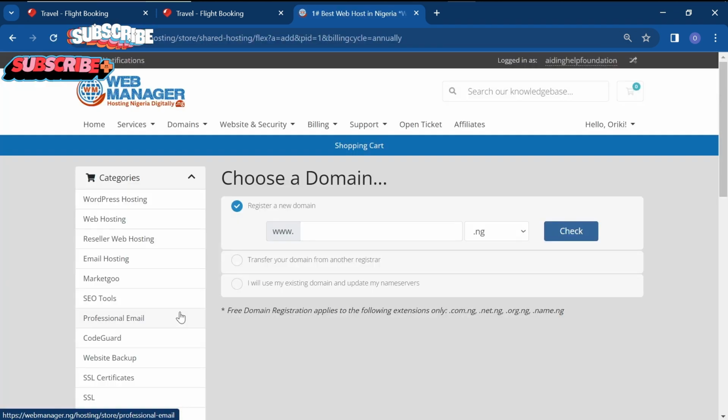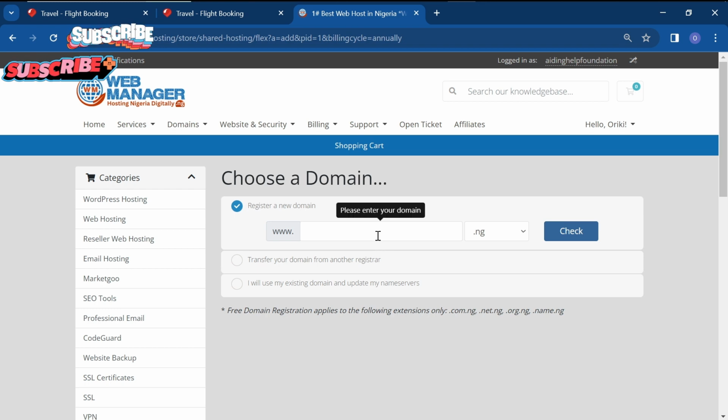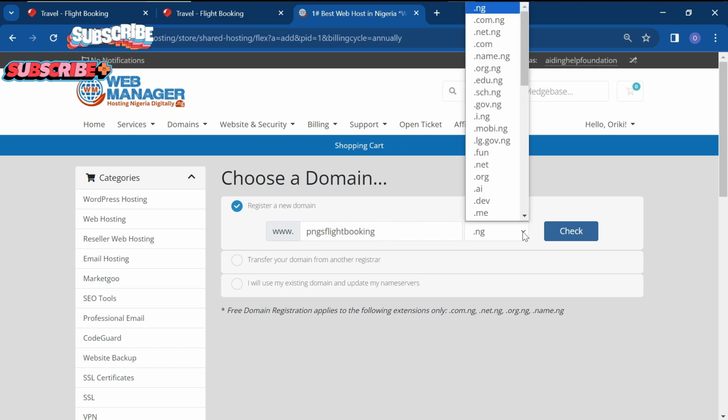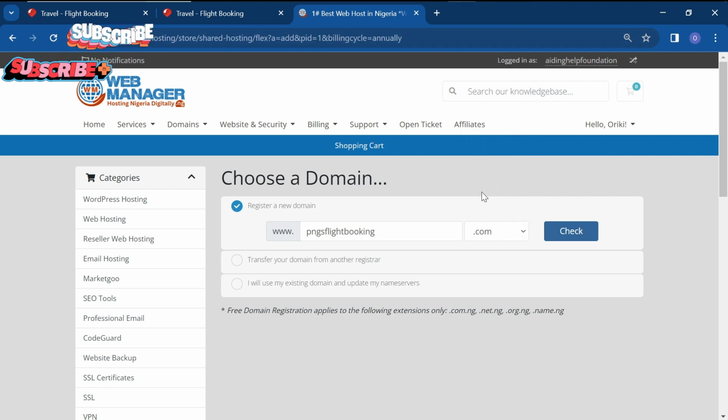You can choose every other one, but Flex is okay for me, though you can only host a maximum of 3 websites on it. So right here, let me say Pink's Flight Booking. You come right here and choose .com if you want a .com. If you're from Nigeria, choose .ng. If you're from the UK, you choose .uk. If you're from the US, choose according to where you're from. But .com is generally recognized worldwide.